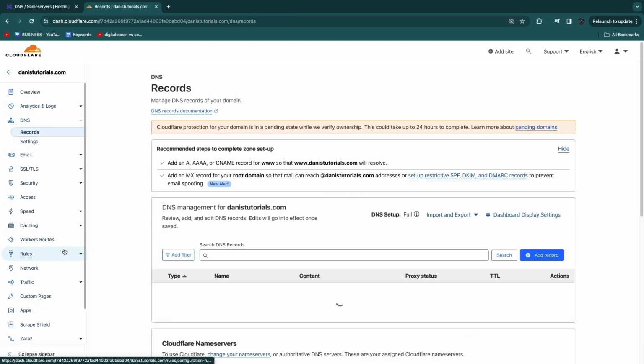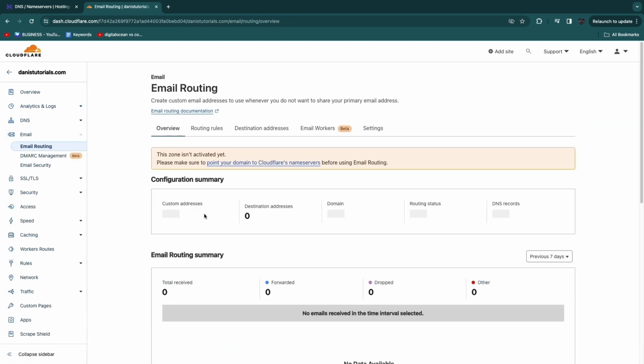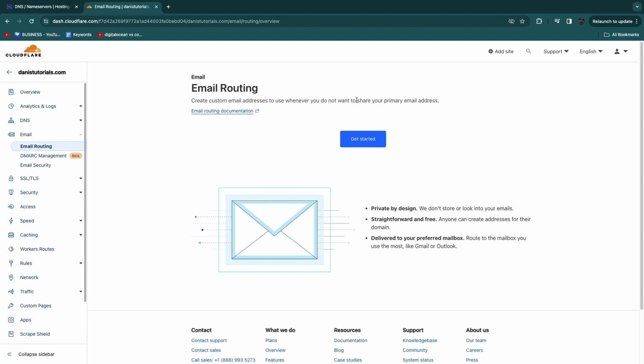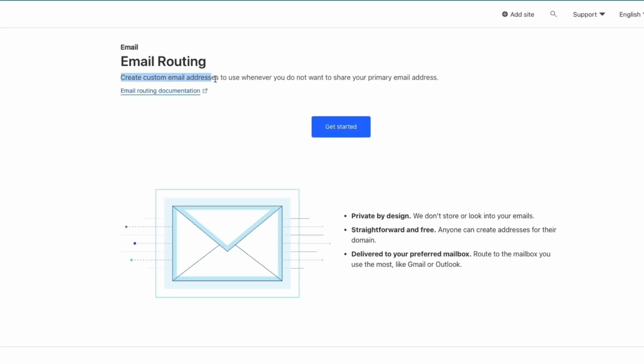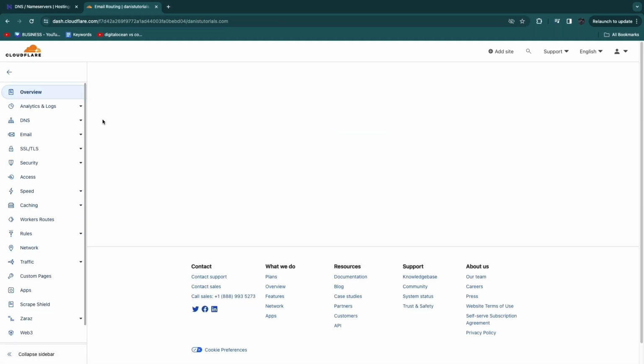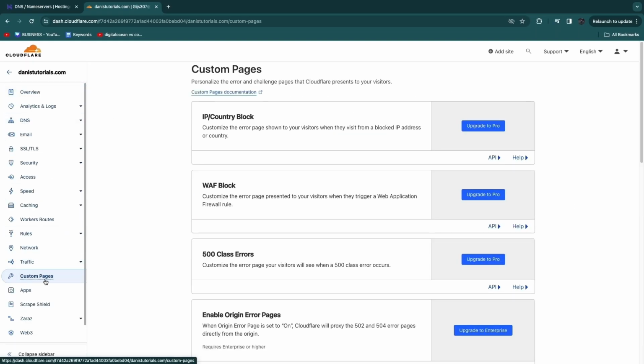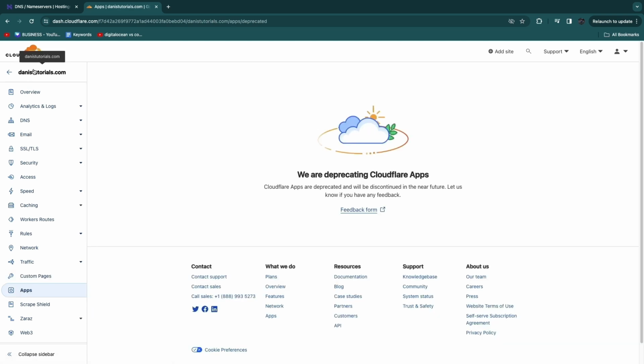So you can just go through all of this, see if there are some features that you would like to use. So you can also set up email routing, so you can create custom email addresses to use whenever you do not want to share your primary email address. So they have a bunch of useful tools right here that you can just check out. Now once you go to custom pages here, there will also be a feature for IP/country block, where you can also block the countries. So now you know how to use CloudFlare.